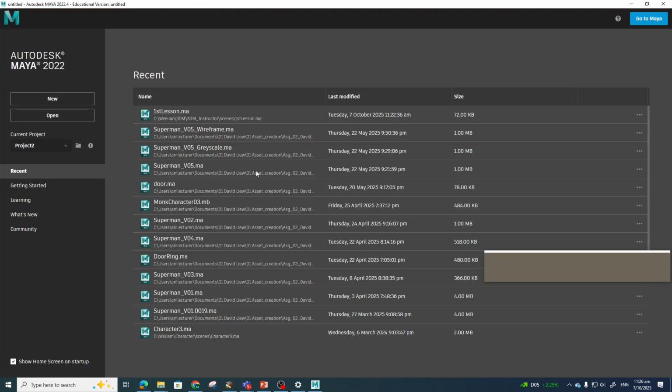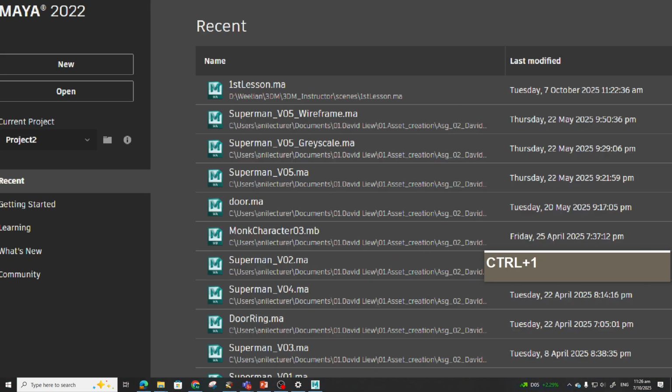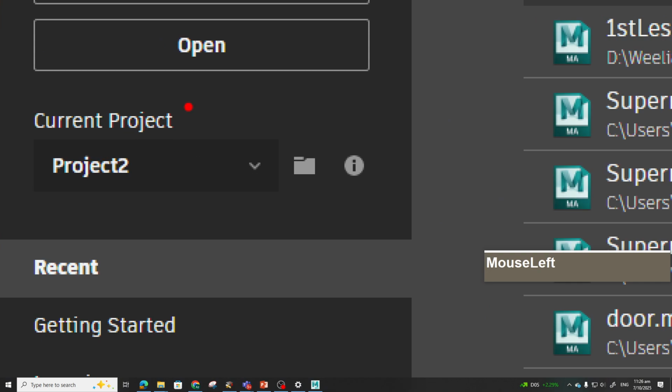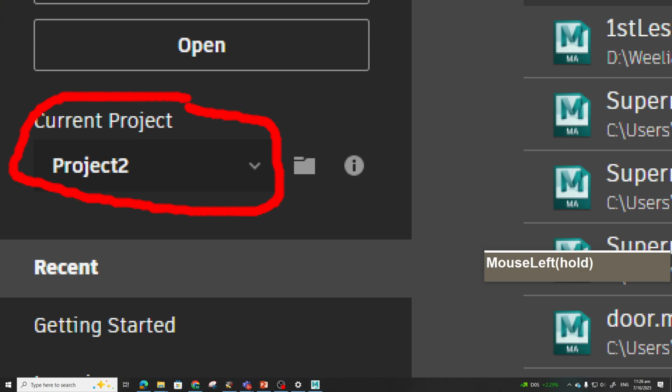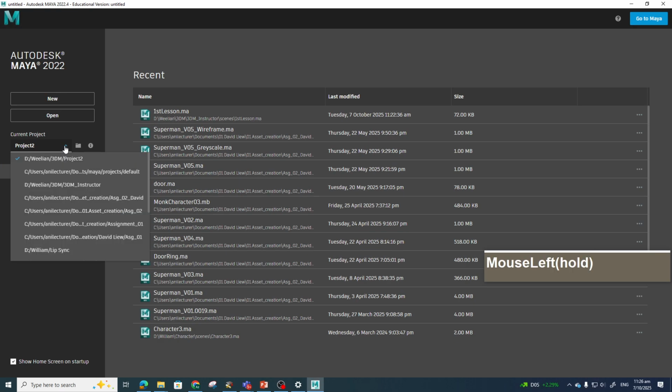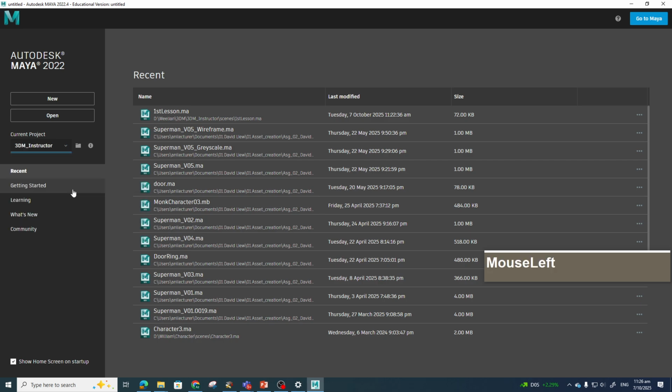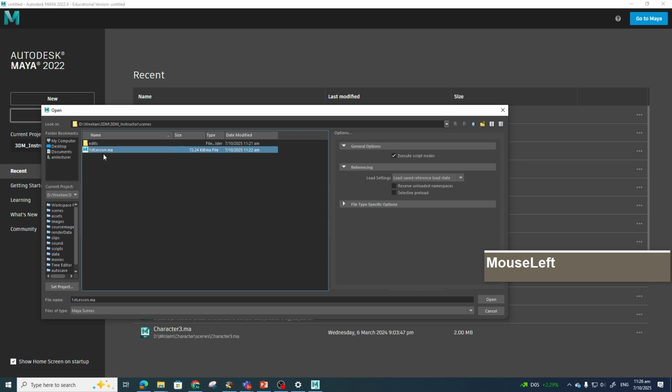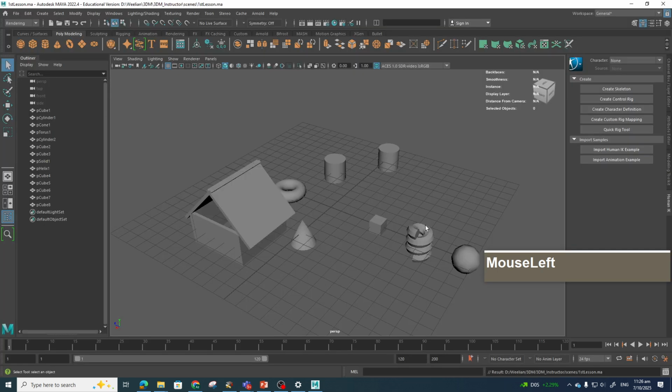Okay, so now it is fired up already, and it even shows you the recent files that I was working on just now. Now, if you take a look at this menu, it is very helpful. It's telling me that the current project is set to project 2, this empty project that I've created. But if I want to go back to the earlier project, which is 3DM instructor, then when I click on open, I can open up my first lesson just now, and all the files I saved just now are there.